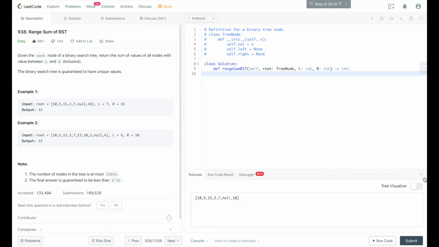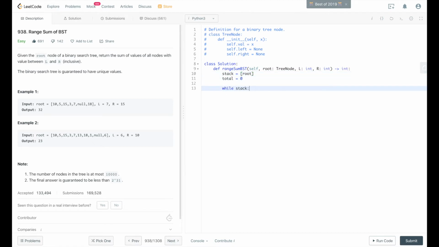So let's go ahead and code this up. We start with a stack and a total of 0, and we can initialize our stack with root being the first element. And so we'll say while stack has items on it, we'll pop the last item off the stack, set that to node. We'll say if node, so if node is not None, or if node evaluates to true, then we'll process it. We'll say if node.val is greater than or equal to our left and less than or equal to our right, then we know that we've got a value within the range, and so we'll increment total by that value.